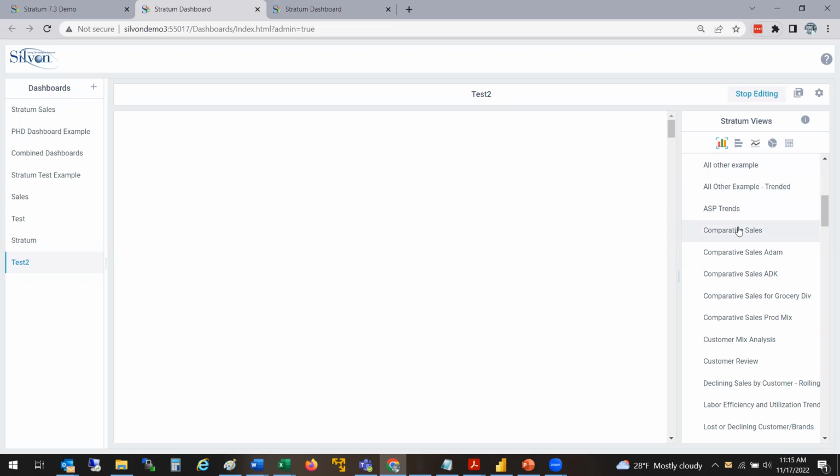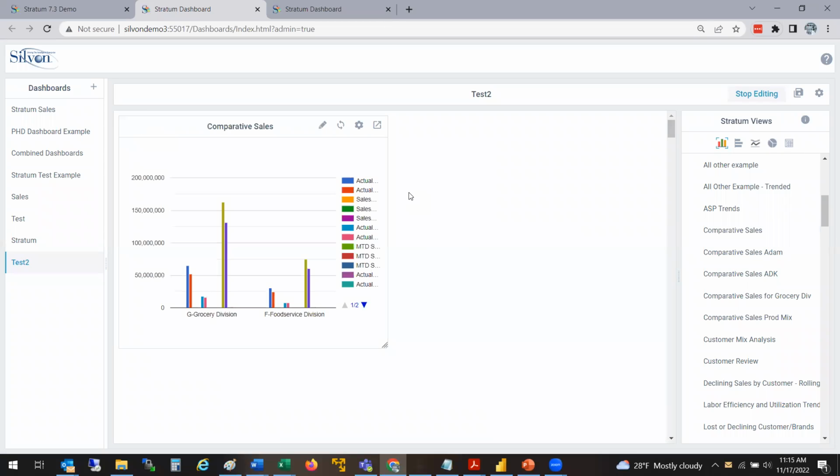I'm going to select the bar chart. I'm going to bring over my comparative sales view, and it'll try to chart the data automatically. As you can see, it's not great because the view I selected has more measures than I would want to chart. So how do I fix that?